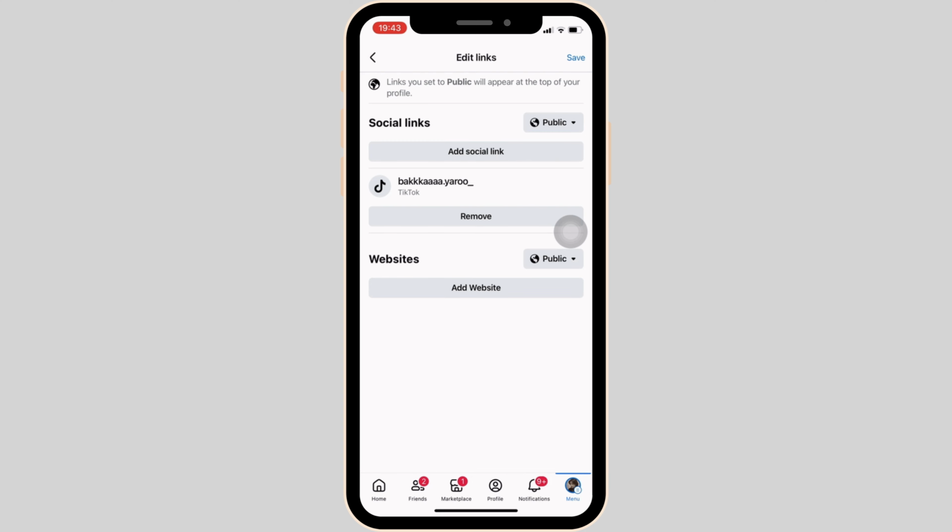So that's all for today, and this is simply how you can connect your TikTok to Facebook.